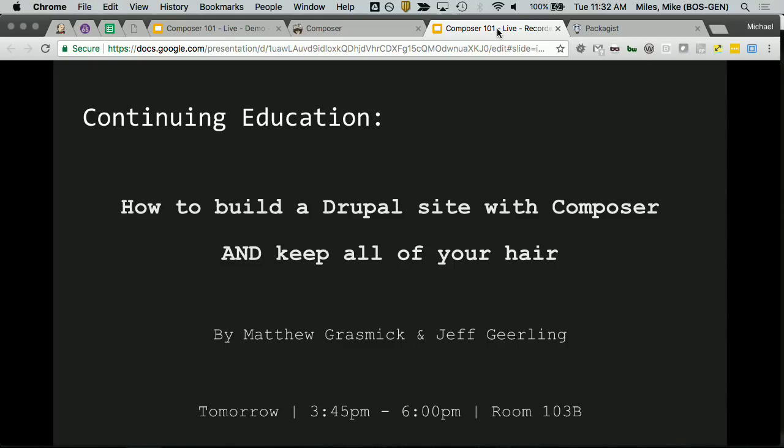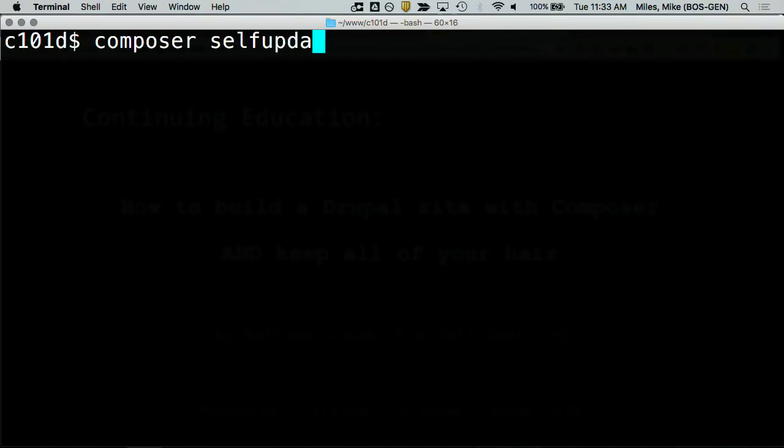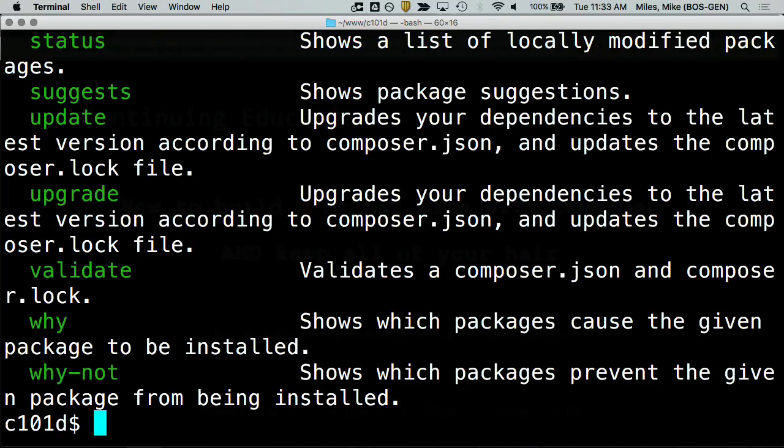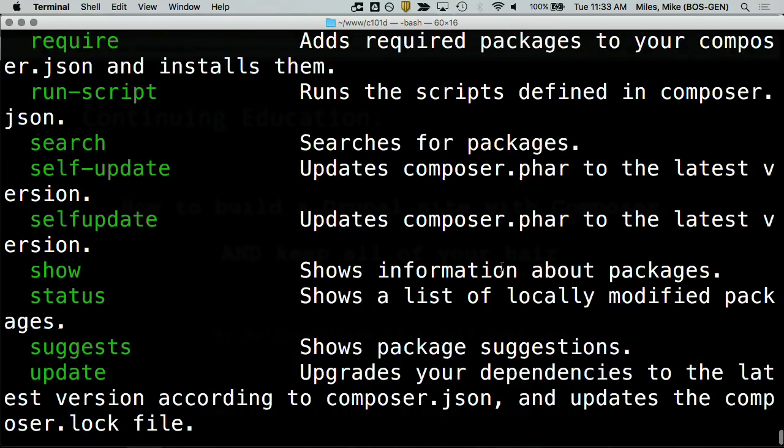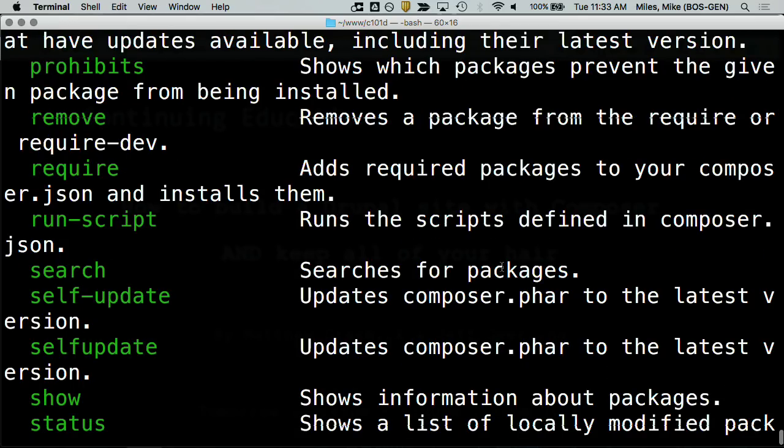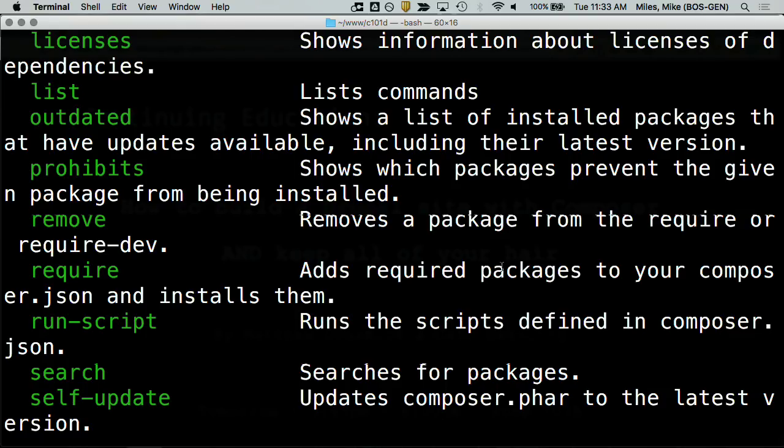Yes? Is there any way to tell if there's any packages you have that are no longer being used? I think there is a command that... I'm reading live here. I should have done it.